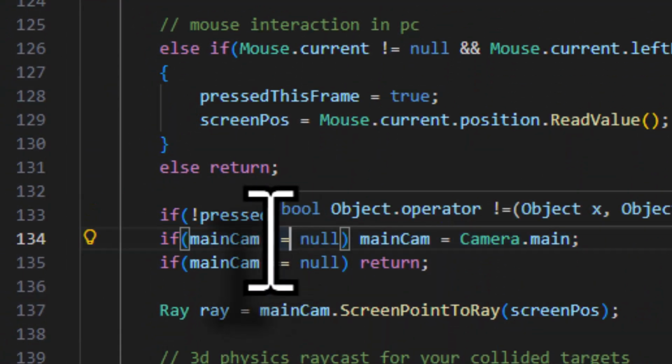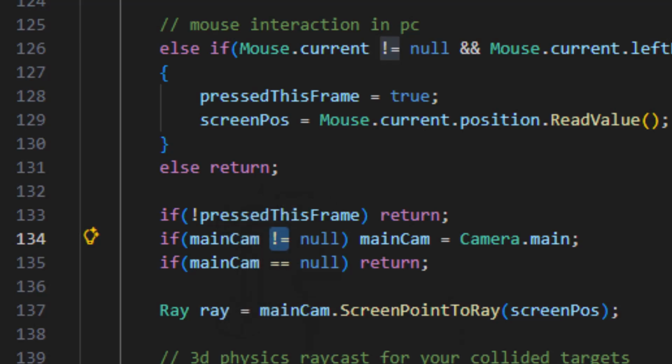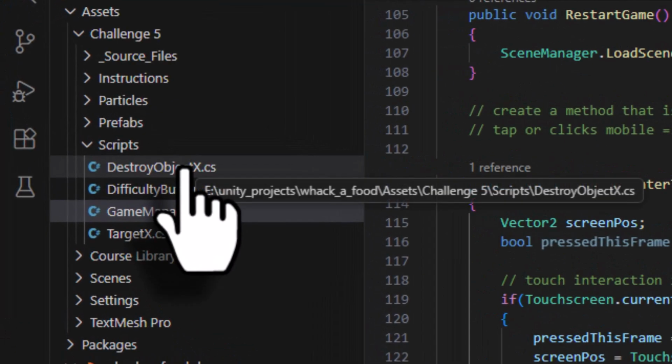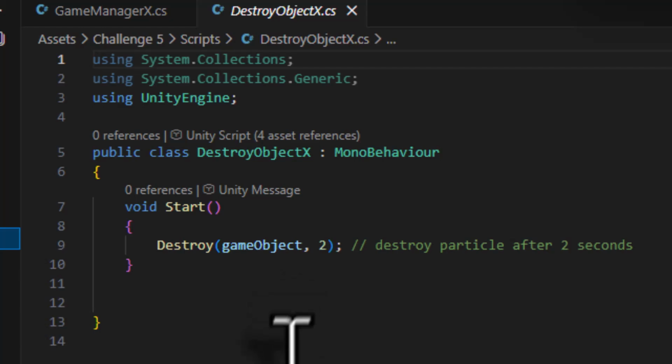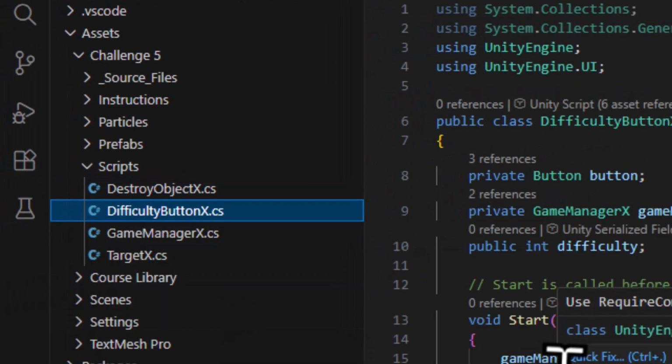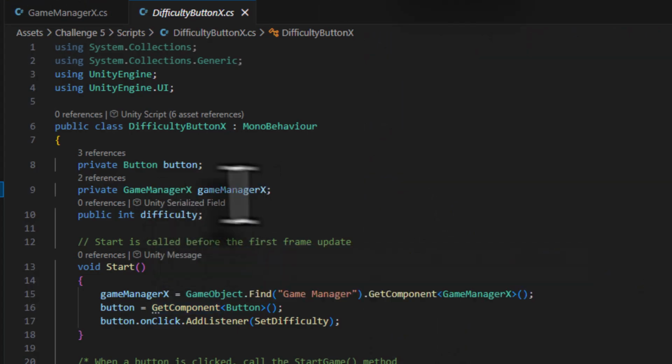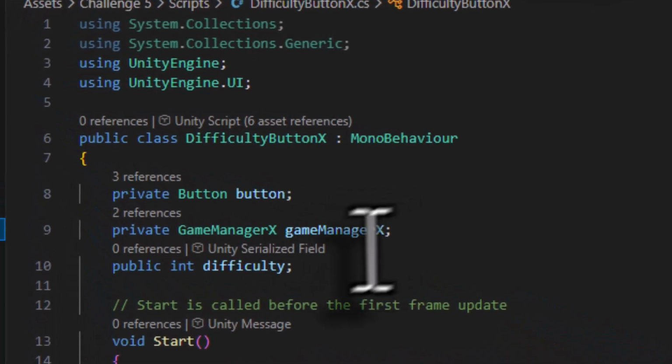If you scroll down in our HandlePointerTap, we had added this. Instead of here adding not equal to null, I will make it equal to null. Now in other scripts where I have called this GameManagerX, for example, I will come to DestroyObjectX and see here we are not calling this. I will come to DifficultyButton, and you can see here we have declared private GameManagerX. I will delete this line.